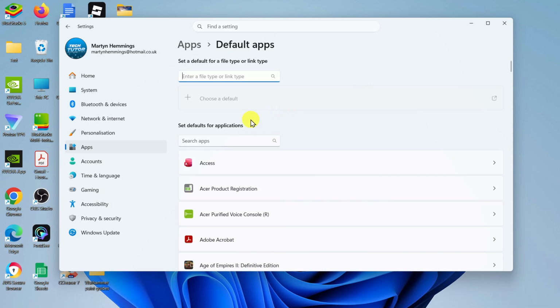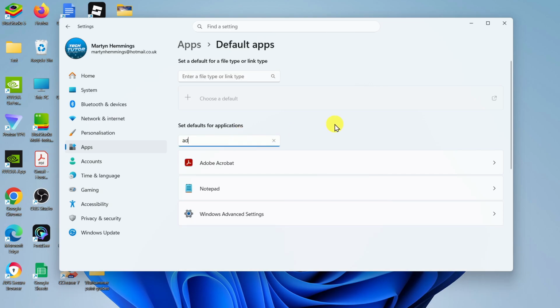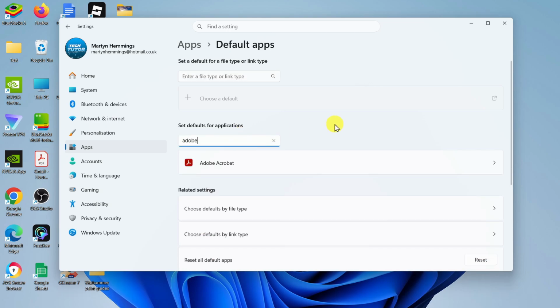So if you actually come down to the second search box down here where it says set defaults for applications, you can then select an app to be the default app for different extensions and files and things like that. For example, if I wanted to use Adobe Acrobat to open up PDFs, then I would type Adobe into here. You can see I've already got Adobe Acrobat on my computer, and what I would do is click onto the app from here.